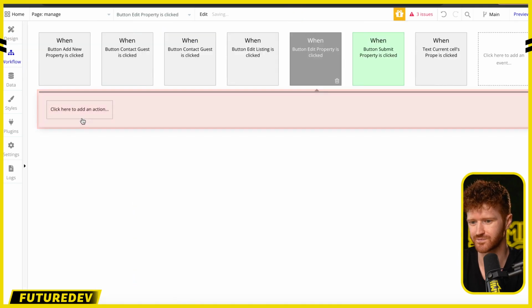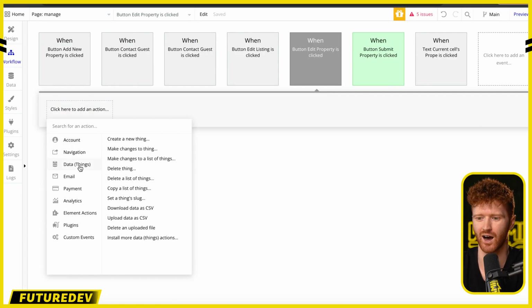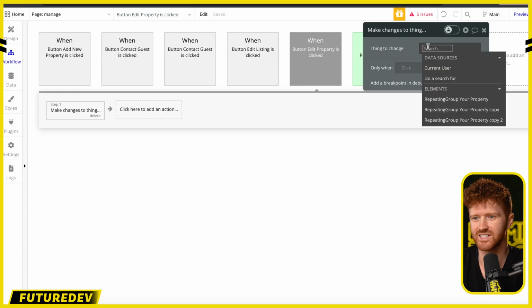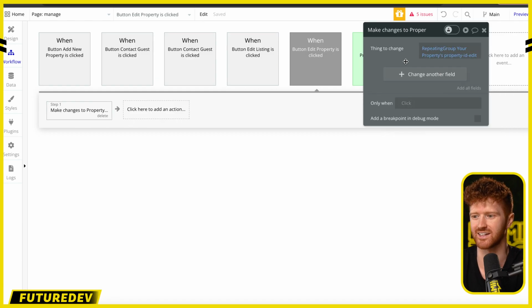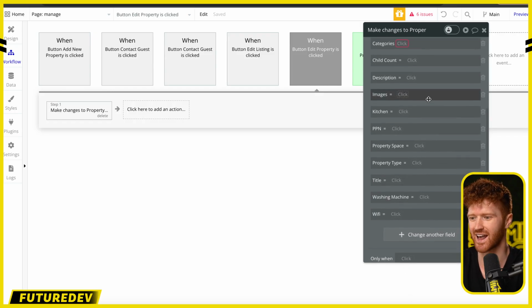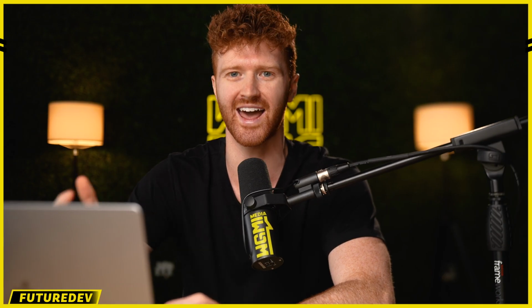So we'll go add a workflow. We'll add an action. And what do we want to do here? We want to update a thing or make change to a thing that already exists. Because we're editing, we're not adding. So we'll make changes to a thing. So we're going to select our repeating group's property, and then we can actually access that custom state or the property that was selected. And that is why it was so important we assign that state variable, so we have a way to access this information. Now you can see if we add all the fields, we can update everything just the same as we added, and it's going to only update the specific property associated with that edit listing button.